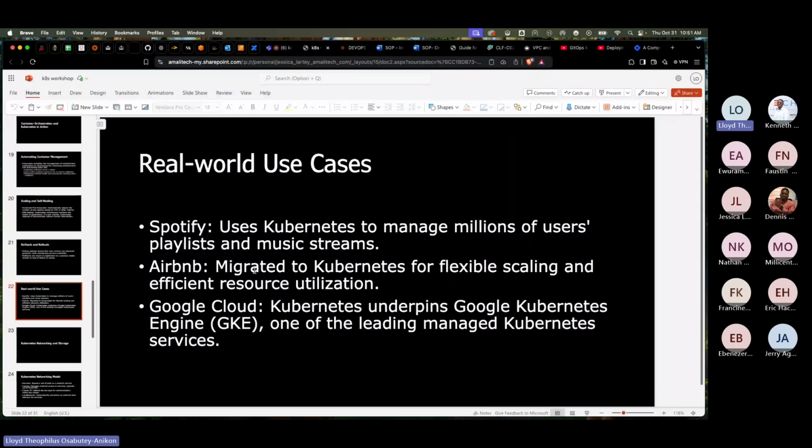Airbnb migrated to Kubernetes for flexible scaling and efficient resource utilization. So Google Cloud, Kubernetes underpins Google Kubernetes Engine, that's the GKE, one of the leading managed Kubernetes services.